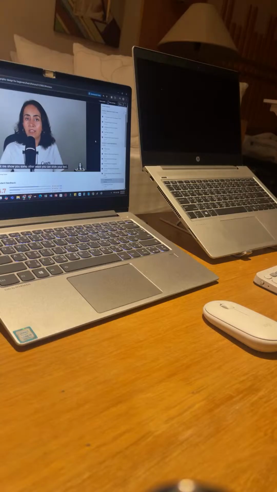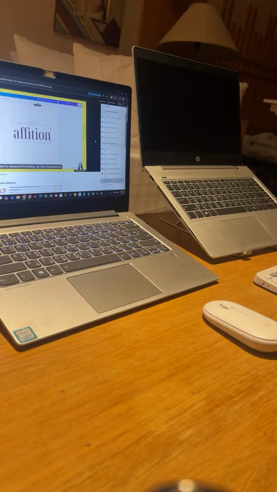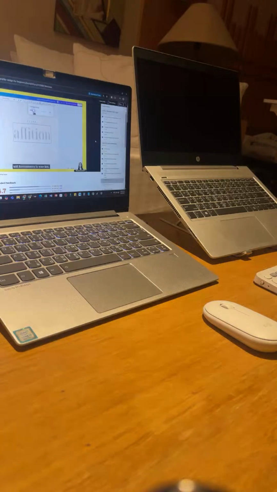Some other ways you can style your text. Next to Advanced Formatting, we have transparency. This feature is pretty fun and will allow you to be more creative with your designs because you can add transparency to your text.